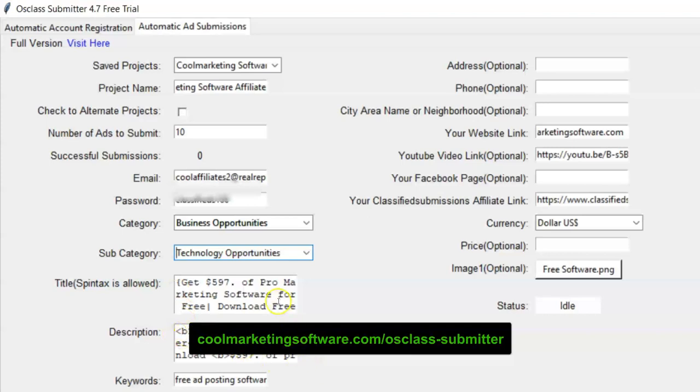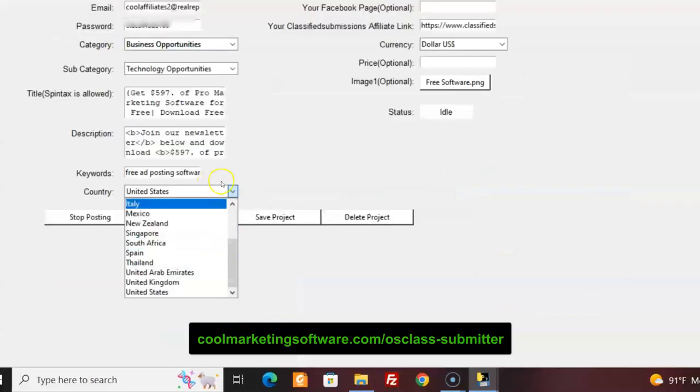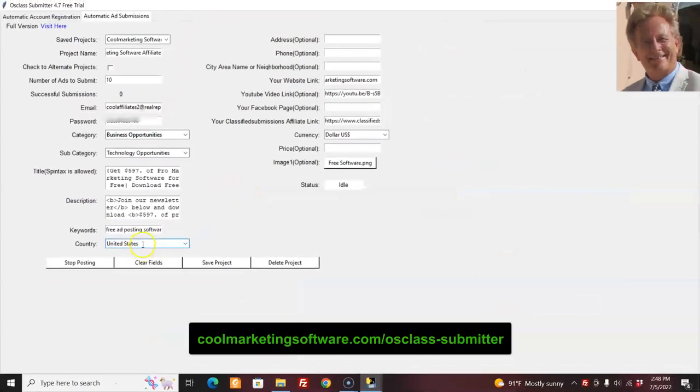Description, same thing. Copy and paste, by the way, folks, is on this. You can't right click. You got to do Control C for copy and Control V for paste. Right. So you have a description. You can use HTML code if you want, or just text. You have your keywords. You can choose any of these countries, and what it'll do is submit to random cities in these countries. So if you choose United States, it'll submit to random cities in the United States.